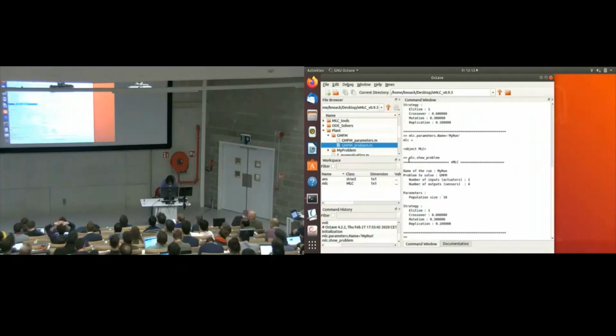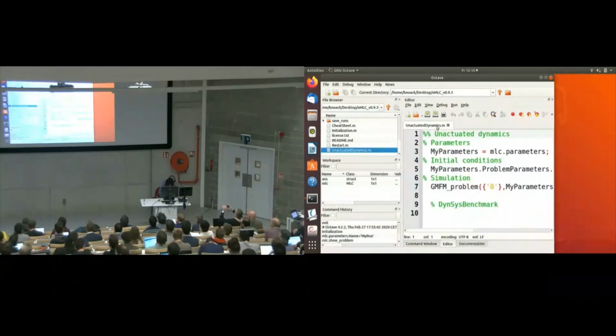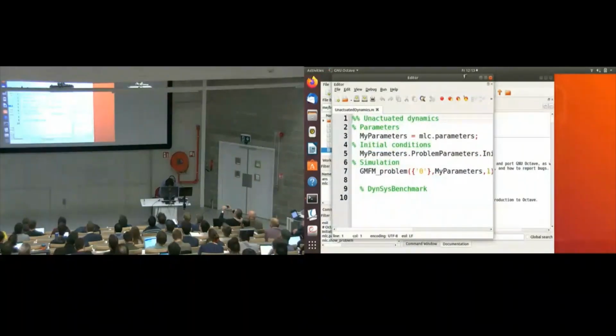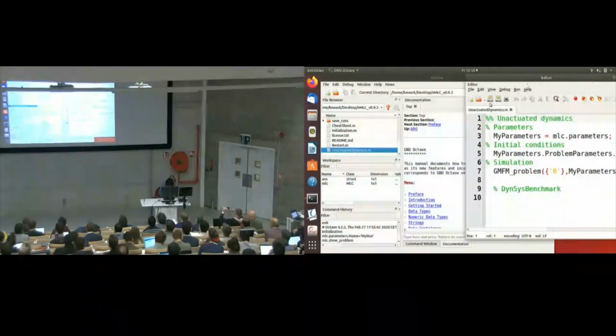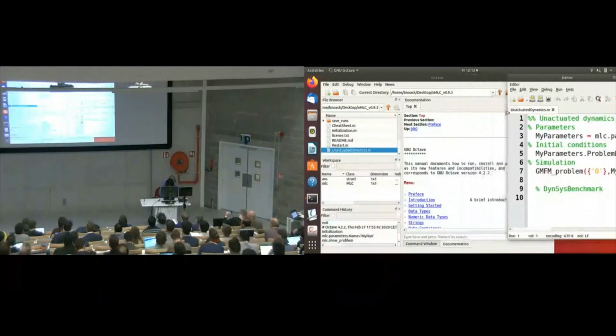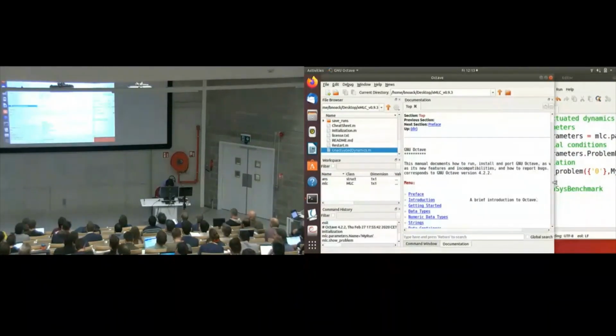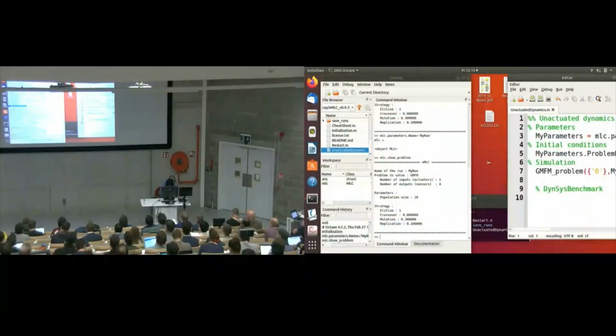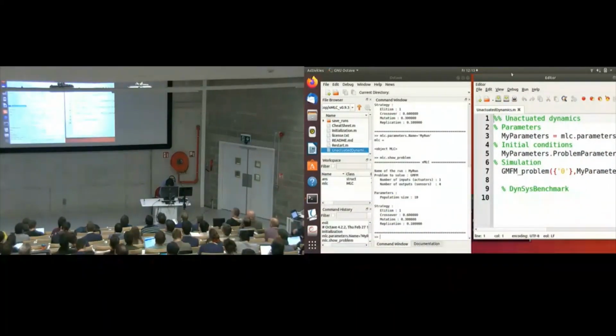So we're just going to show you the unactuated dynamics. Let me just clean this. Okay, we changed the size, but maybe a bit too much.